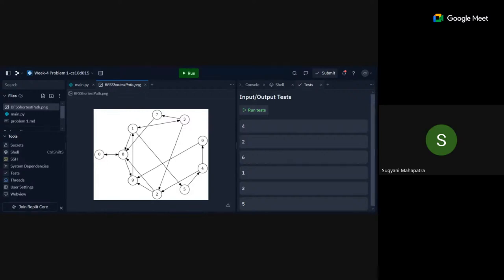So if there is an undirected edge between 1 and 3, then you can go from 3 to 1 or from 1 to 3. But if there is a directed edge from 3 to 1, that means you can only go from 3 to 1. You cannot go in the other direction. So that is the difference between directed and undirected graph. If it is said that it is an undirected graph, that means all the edges are undirected. But if it is said that it is a directed graph, that means all the edges are directed. Every edge in the graph has a direction.